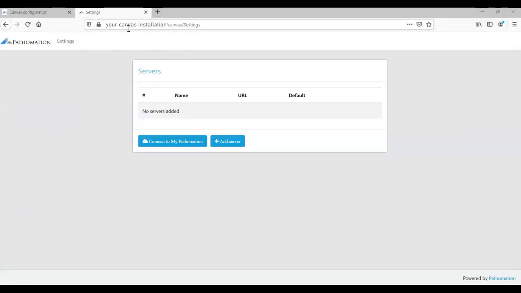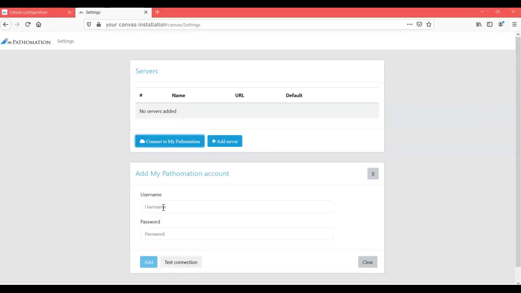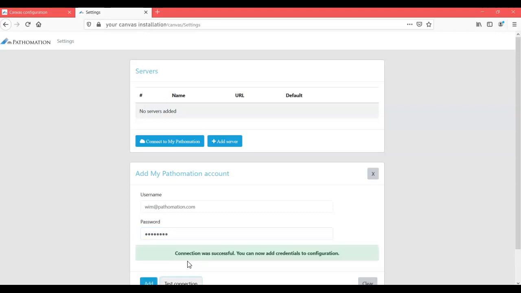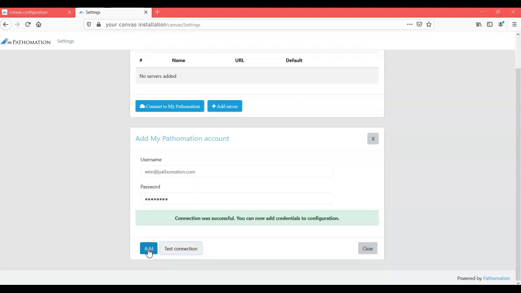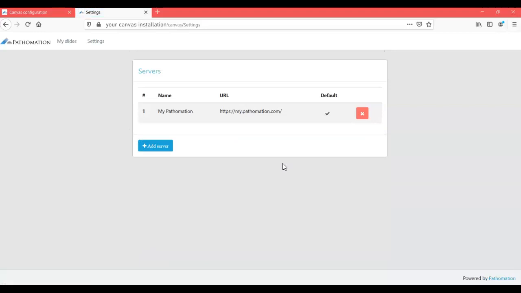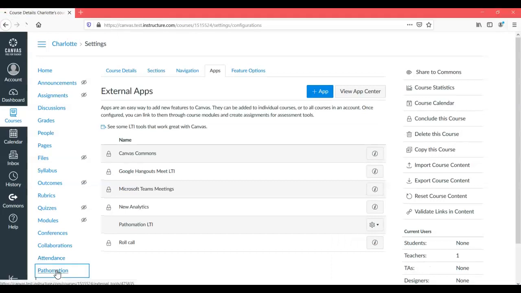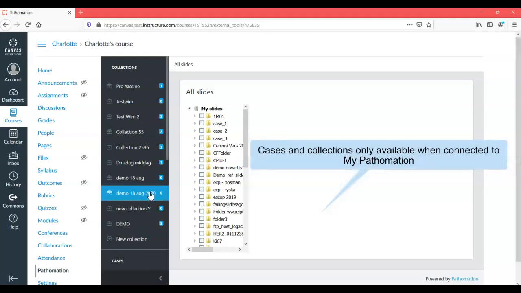Now you navigate to your Canvas installation to add your Pathomation platform. You can choose to connect to My Pathomation, PMA Core, or both. When the connection is successful, you click Add. When you go back to your Canvas website, you can now go through all your collections, cases, and slides.